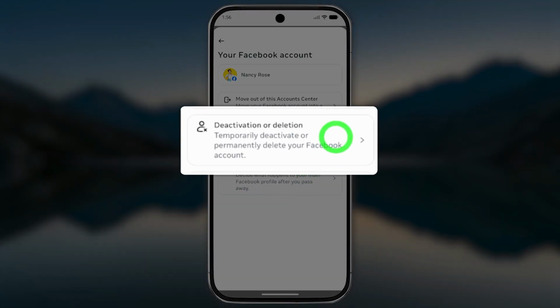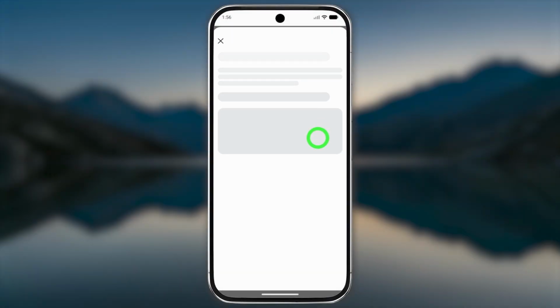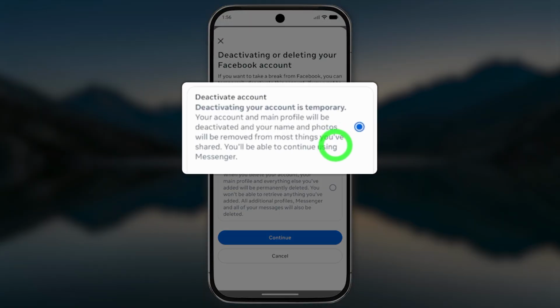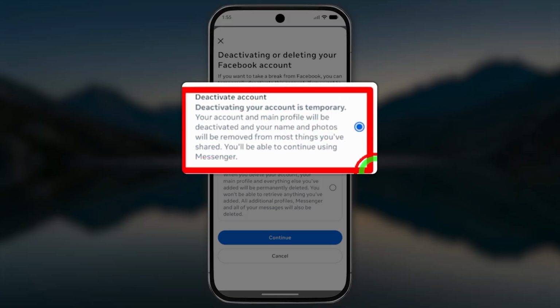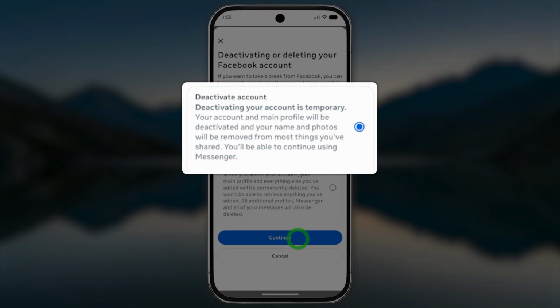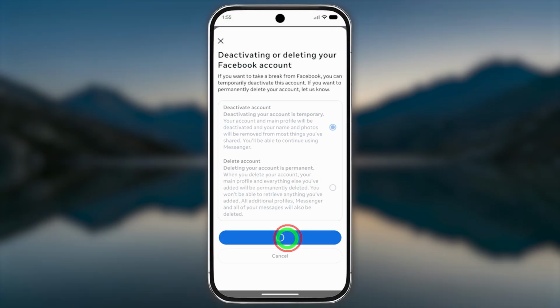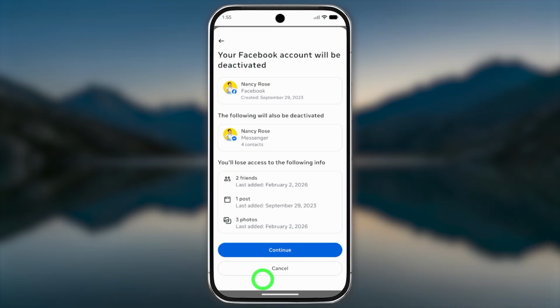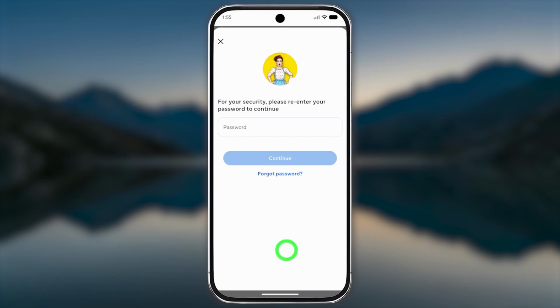Here see the second option, Deactivation or Deletion. Now you can see the Deactivate account is selected by default. You don't have to select, so just tap the Continue button to go forward. Then you will get this notice, both Facebook and Messenger account will be deactivated. So just tap the Continue to go forward.